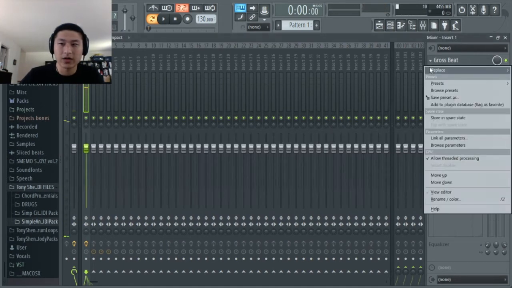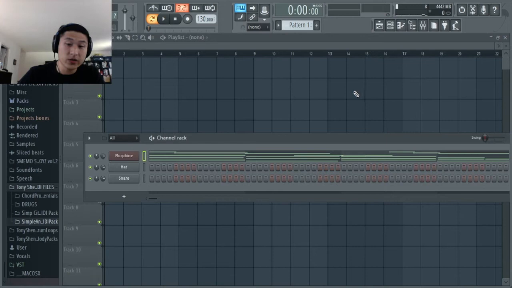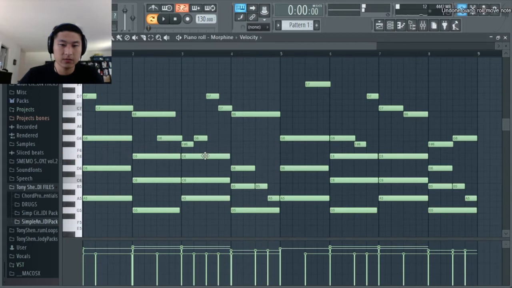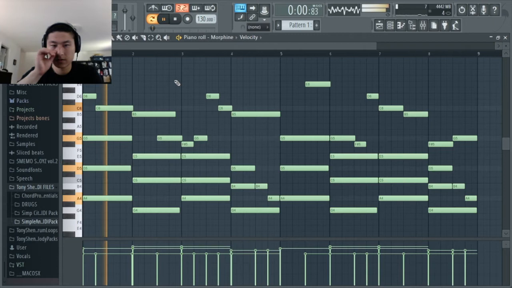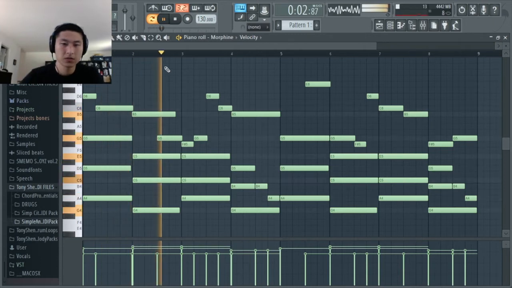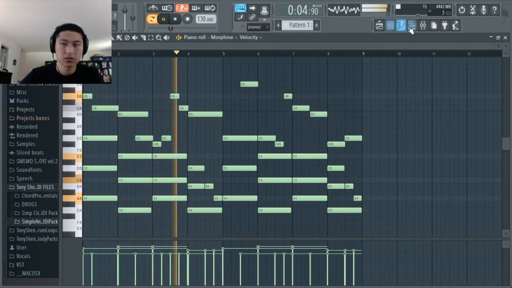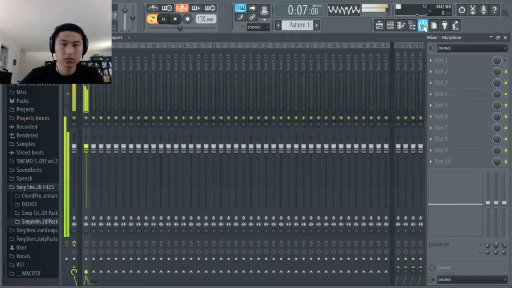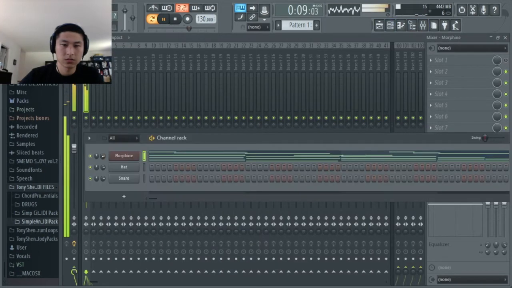I already had this on. So here's what the melody sounds like, just without reversing anything. I'm going to tune it down an octave and turn the gain down a little bit.